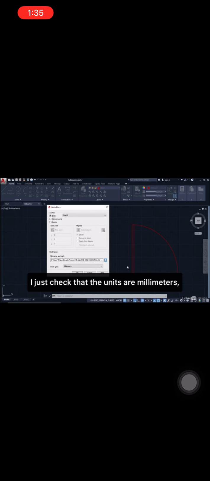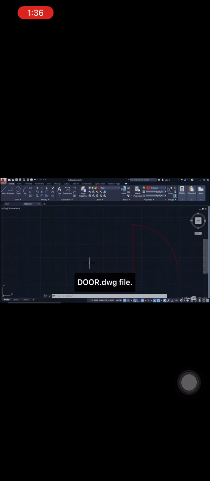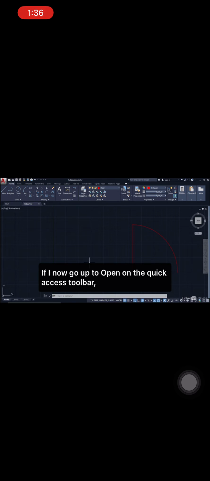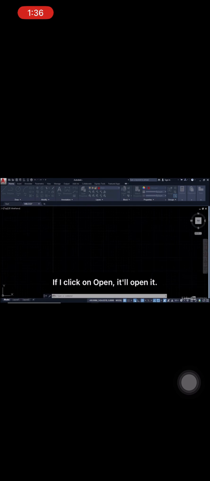There's the door.dwg. It's an AutoCAD 2013 DWG file. Click on save. So that's my path saved. I just check that the units are millimeters, which in this case they are, and I click on OK. You'll see a little flash top left of the screen. That's AutoCAD writing that block reference to its own door.dwg file. If I now go up to Open on the Quick Access toolbar, you'll see that there is now a door drawing available for me. If I click on Open, it'll open it.